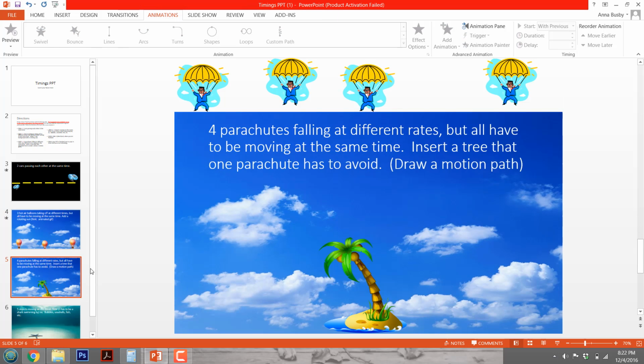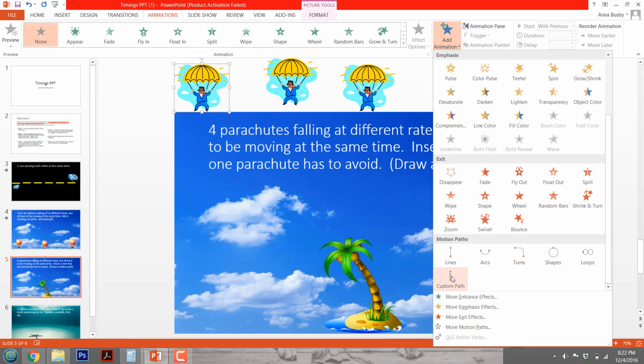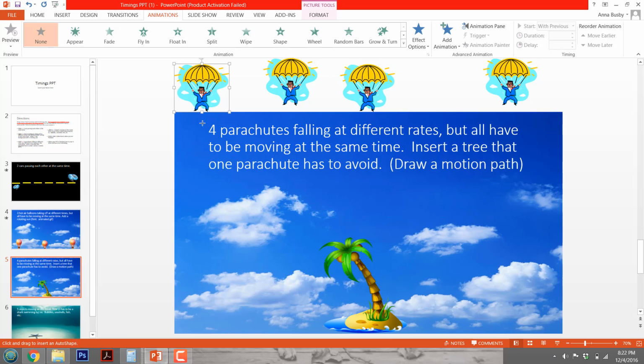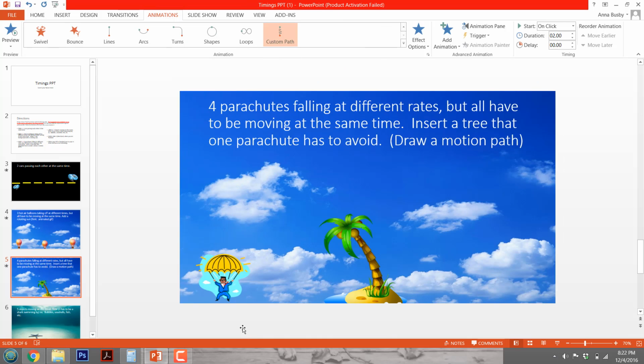Now for the last one. We are going to make these have a custom path. So click on the first one, add animation, and then custom path. With this one, it's a little bit different than the first one. You are actually going to customize your path. So you click on where you want the starting point to be, and then from there you click wherever you would like for them to go. And as you can see the zigzag line that I'm creating. When you are finished creating it, you double click for it to close.